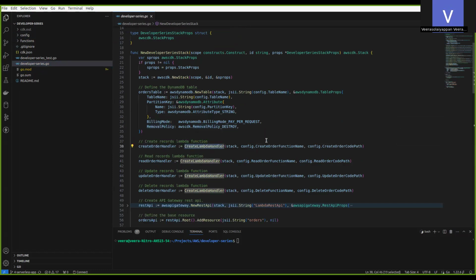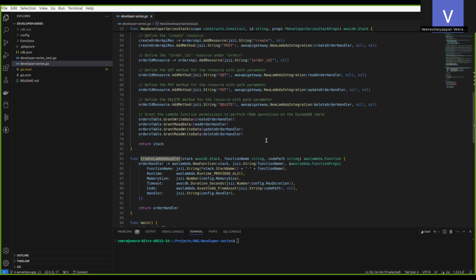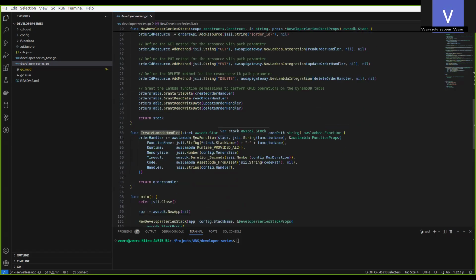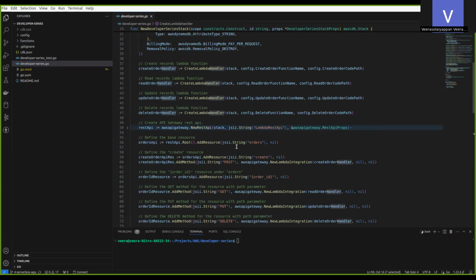We create it with the help of a Lambda handler, which we defined here. Here we mention the Lambda function name, runtime, memory size, timeout, like how long it will take, and the code path. These values we are getting from the config file, and then the handler. Here we are creating four Lambda functions: create order, read order, update order, and delete order. What we have inside our Lambda code, we will discuss next.